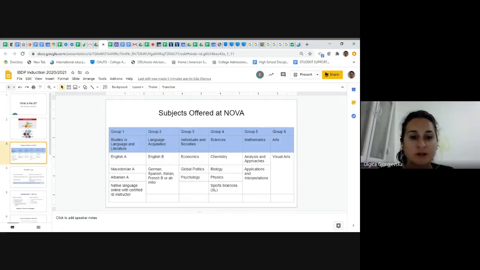So they could ask for a recommendation, they could ask for tutors, or reach out and find a tutor and again coordinate that with Ms. Eda. So the second group would be the language acquisition, where we have English B or German, Spanish, Italian, French, which are on 2 levels, IB Initio and B.